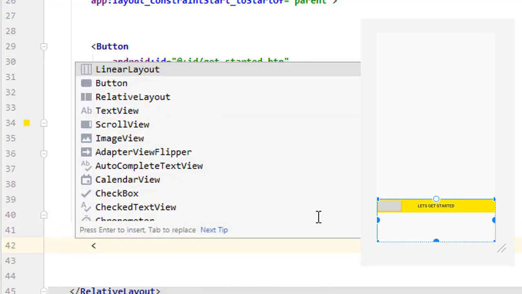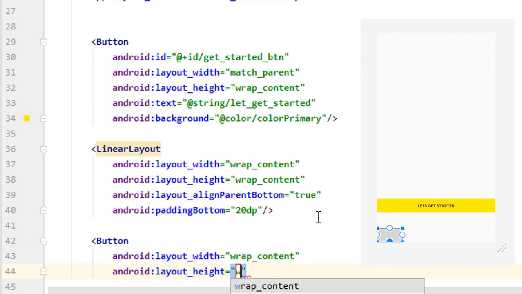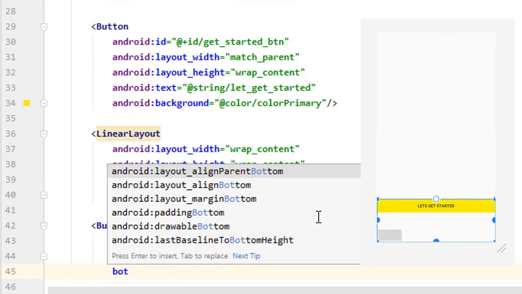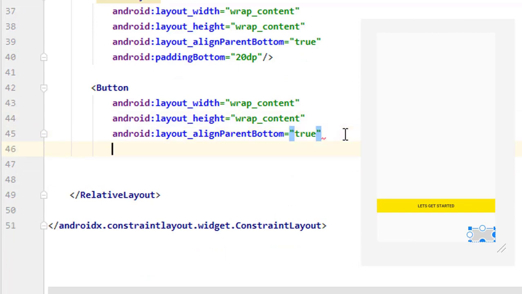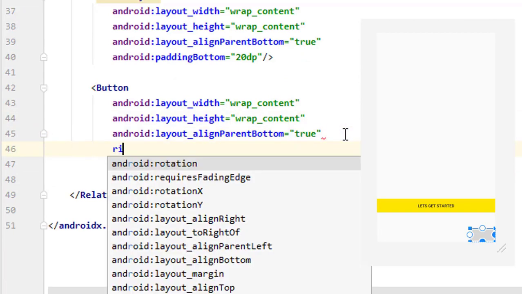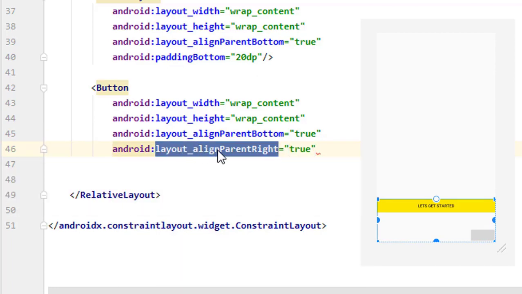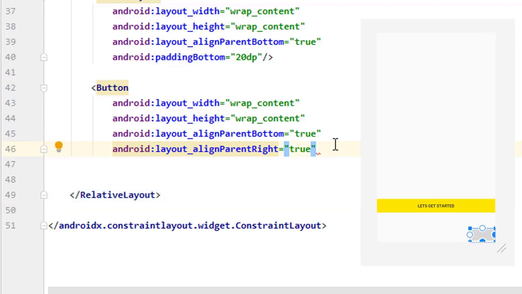Then the last thing we want to add inside this is a button, and the button will be wrap content and wrap content. It will be at the bottom, align parent bottom true, and also to the right side, align parent right true. Just remember that these things, align parent right and align parent bottom, only work inside this relative layout, not in any other layout. All the layouts have their own keywords, so please do not get confused.